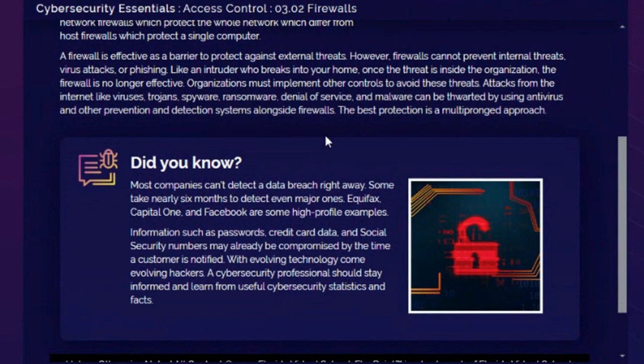So a firewall is effective as a barrier to protect against external threats, but they cannot prevent internal threats. You could have problems coming from inside your network. Virus attacks, phishing. Like an intruder who breaks into your home, once the threat is inside the organization, the firewall is no longer effective. That locked door isn't any good when the intruder's inside your house. Organizations must implement other controls to avoid these kind of threats. So attacks from the internet like viruses, Trojans, spyware, ransomware, denial of service, malware can all be thwarted by using antivirus or other prevention and detective systems alongside firewalls. So, of course, the best protection we've learned is a multi-pronged approach. There's not just one thing to protect our network.